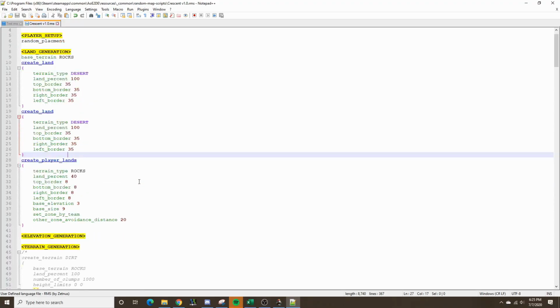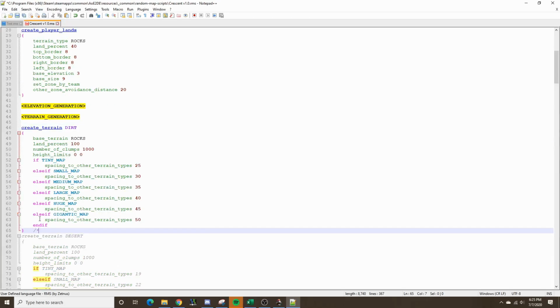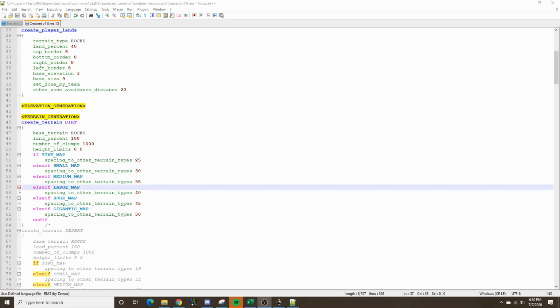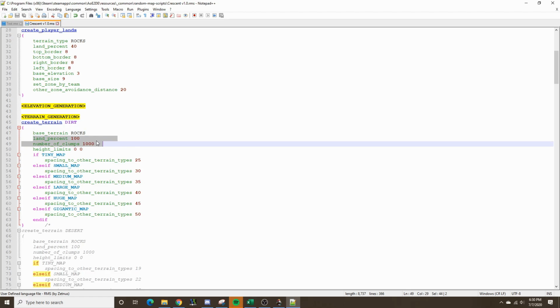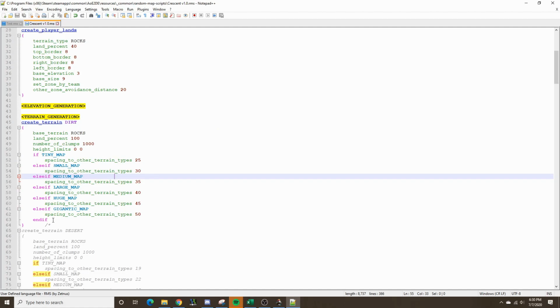So let's take a look at our first terrain statement, which is creating terrain dirt. We're trying to create the terrain dirt on the base terrain rocks. We're trying to take up all of the area that is at a specific distance away from the neutral land, which is the desert. So based on the map size, it's going to spawn a particular amount of tiles away from that particular desert land.